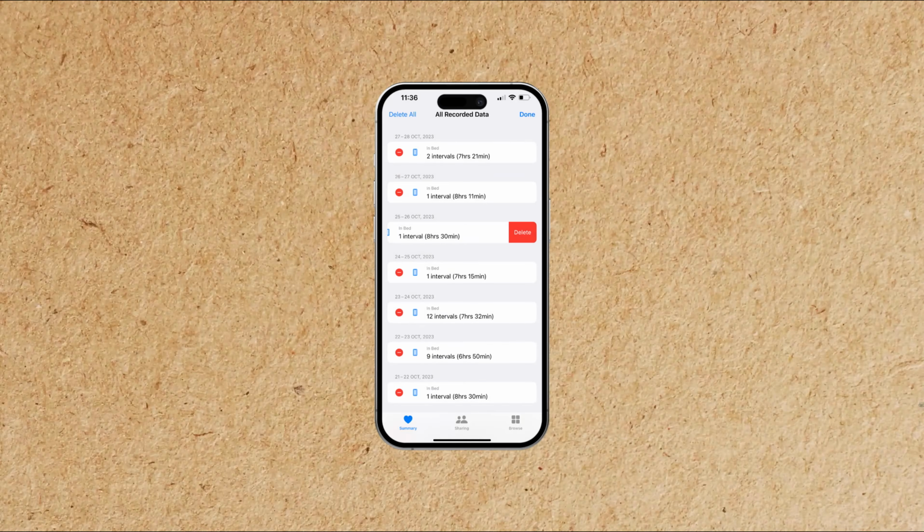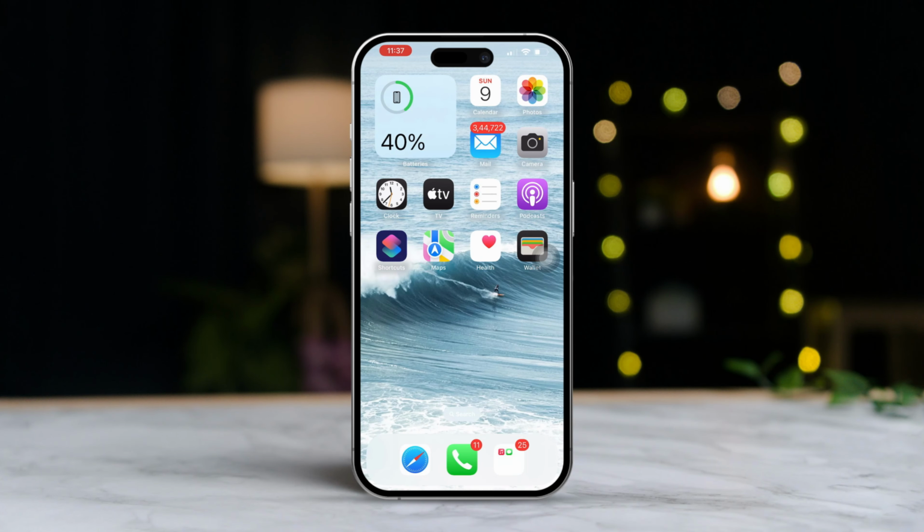Hey there! Are you looking to delete your health data from your iPhone? If you have accidentally entered the wrong information while manually adding health details, don't worry, it's super easy to delete that record. In this guide, I'm going to walk you through the process of deleting health data on your iPhone. So, let's jump right in.